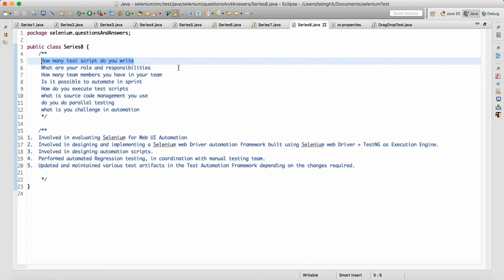If it is UI verifications, 8 to 10. Again, for UI verifications, if the object is written and the function is written, then only 8 to 10, otherwise 5 to 6, not more than that.